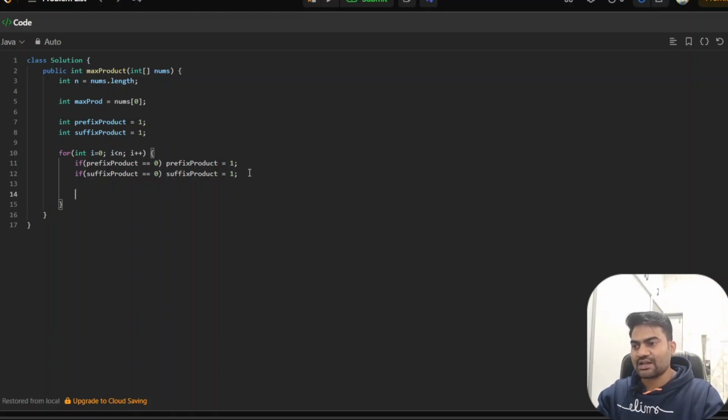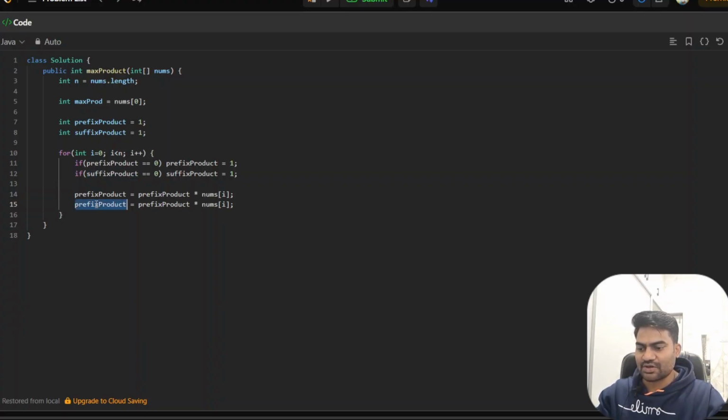Now after that I need to multiply my prefix product with the current number. So I will assign it back to my prefix product. Now I will copy paste and I will have to do the same for suffix product, but I need to multiply it with the last number. So it should be n minus 1 minus I. I mean basically from the right side.